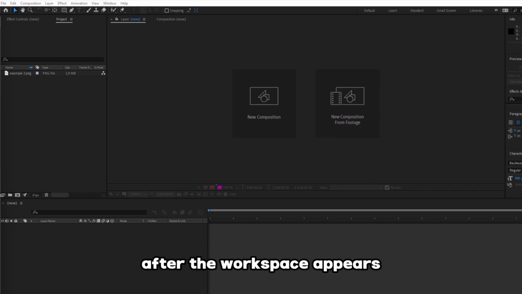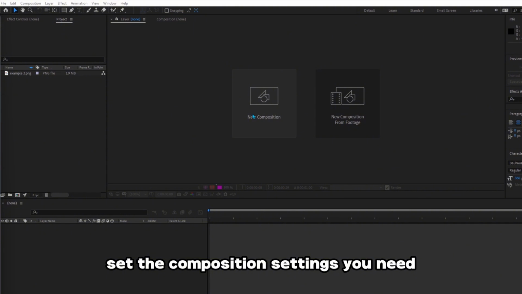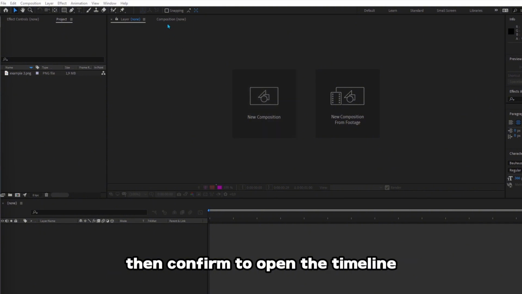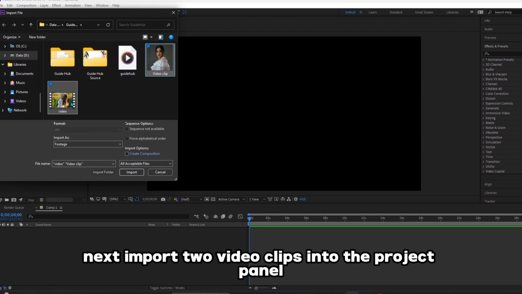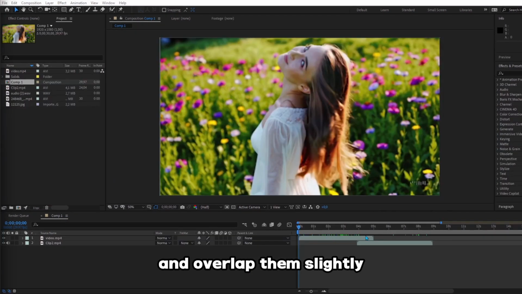After the workspace appears, create a new composition to begin your project. Set the composition settings you need, then confirm to open the timeline. Next, import 2 video clips into the project panel. After importing, place both clips in the timeline and overlap them slightly so the transition area is ready.